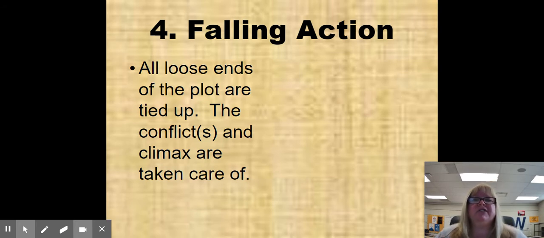The falling action. This is where all your loose ends of the plot are tied up. Your conflict and climax are pretty much taken care of. So that change that they made is going to make that change in that conflict. It's going to have them resolve that conflict in some way, shape, or form. So again, all those loose ends, all the other little pieces that were happening as well, so all those other little subplots, they're all going to be tied up at the end with the falling action as well. So you're going to find out all the information you need to know to have the story come to an end.